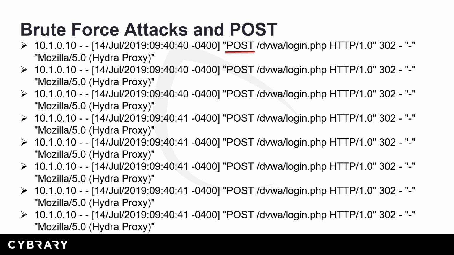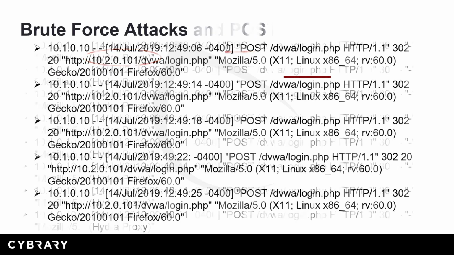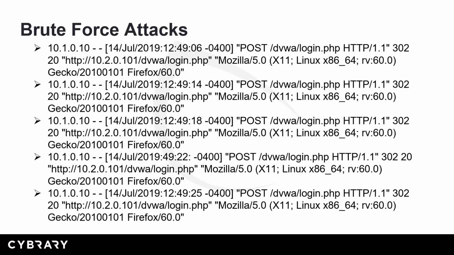Since it's a log, let's analyze it. Check this user agent. Hydra is a well-known tool used to perform brute force attacks. It's also possible to see we have many requests in a short period of time from the same IP. All these requests are to the login web page. One more example. Check this log. Here we have a post, but the user agent looks normal. In the real world, things will not be so easy.